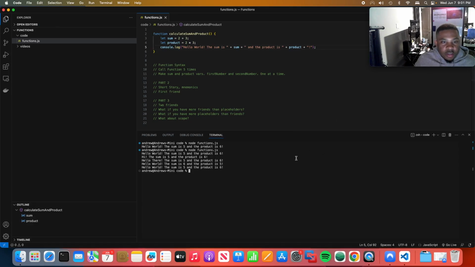So now let's save the file and run this. And as you can see, nothing happened. And the reason why nothing happened is because we defined our function, but we have to actually execute it. And to execute it, you just call its name, opening and closing parentheses, and save the file. Now when we run it, we see the hello world, the sum is 5, and the product is 6 message.